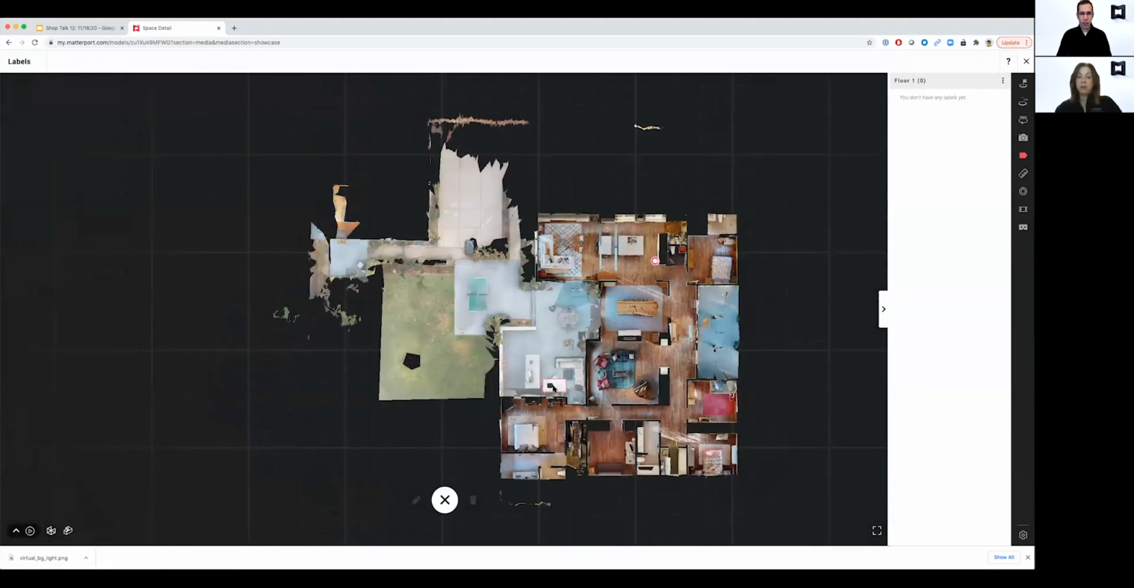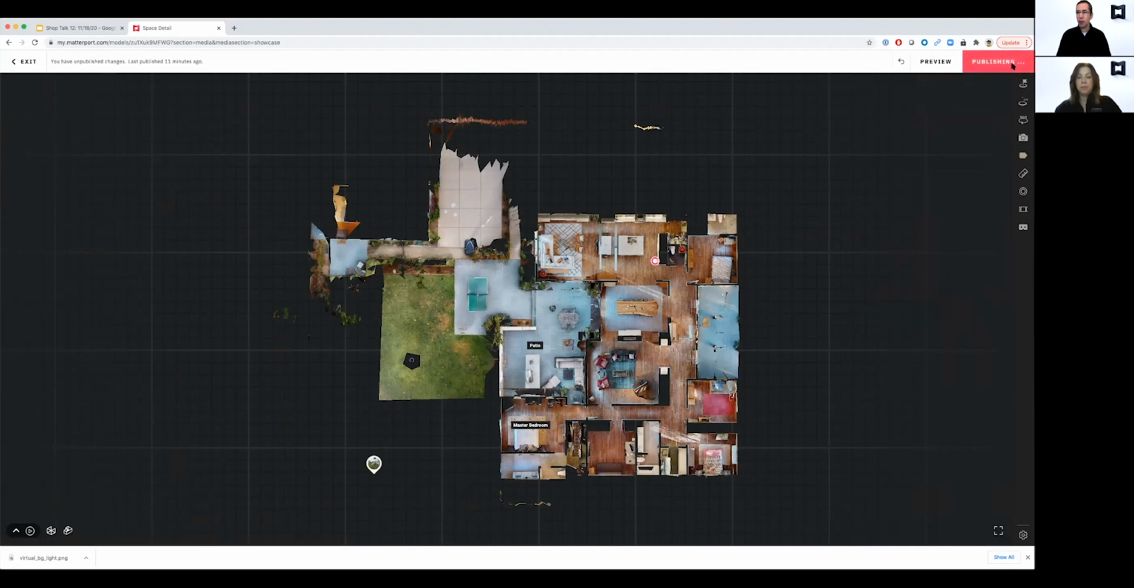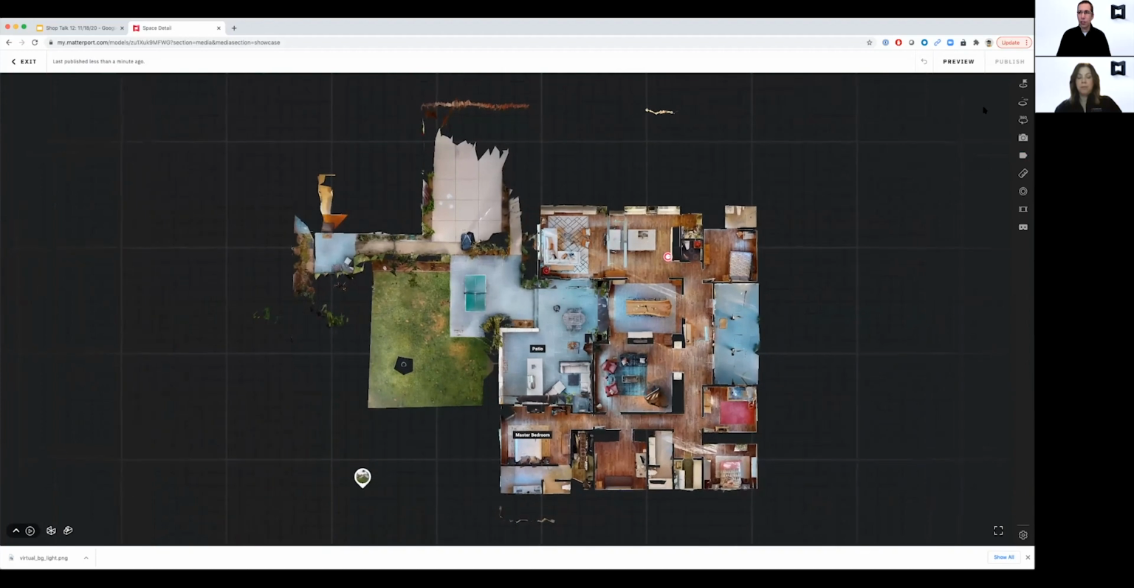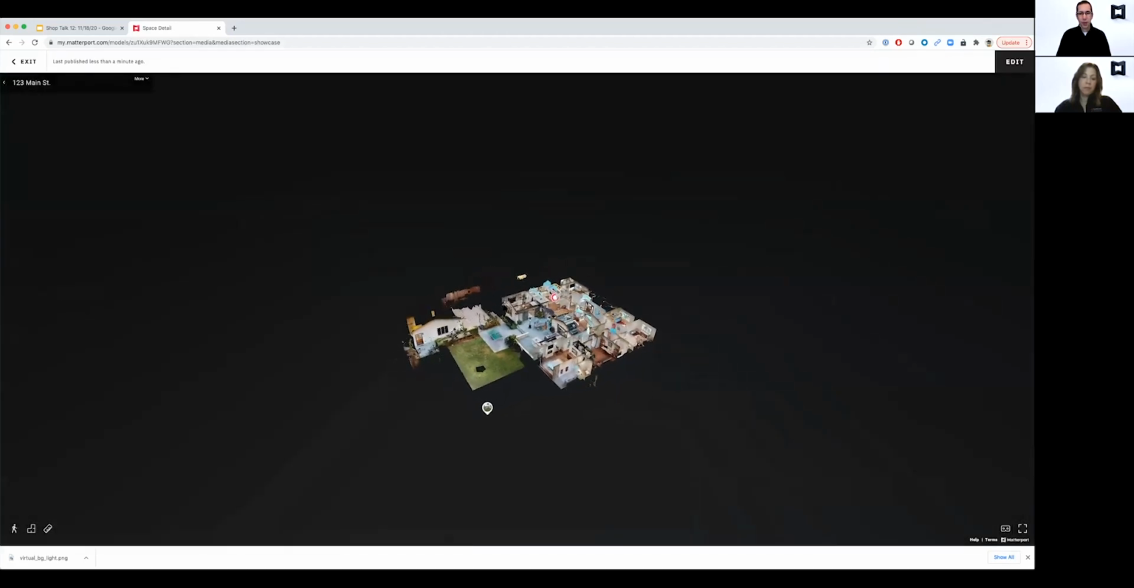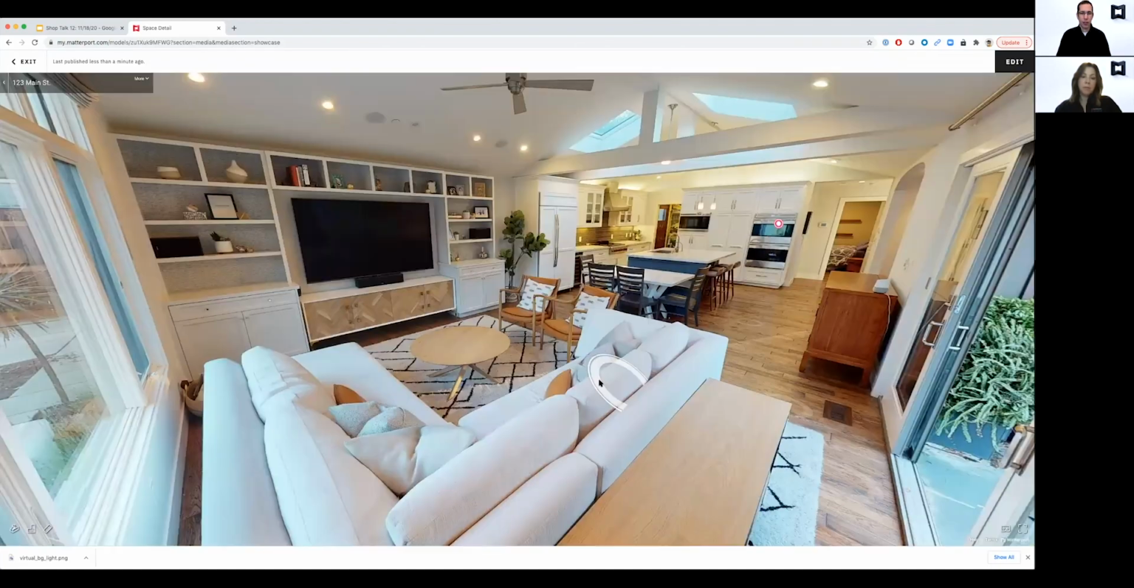So I think I'll go into labels and label a room, so I can do it like that, and I can add another one right there, and then I'll just get out of here and hit publish. But I don't believe you can click on them. Let me preview this. You'll see the labels when you're in the floor plan view.